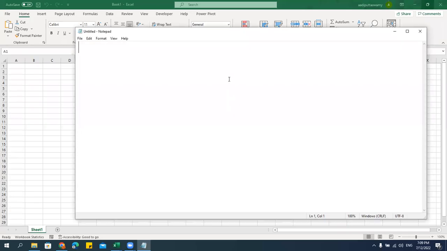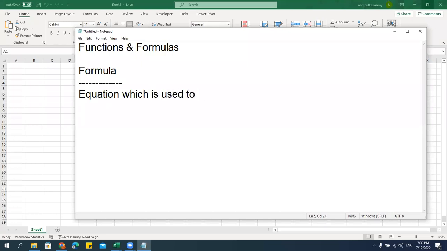Okay. So people, today's topic will be on functions and formulas. Okay. So concentrate here. First, let's understand what is a formula. Okay. What is a formula? Formula is nothing but it's an equation which is used to get the result or answer.